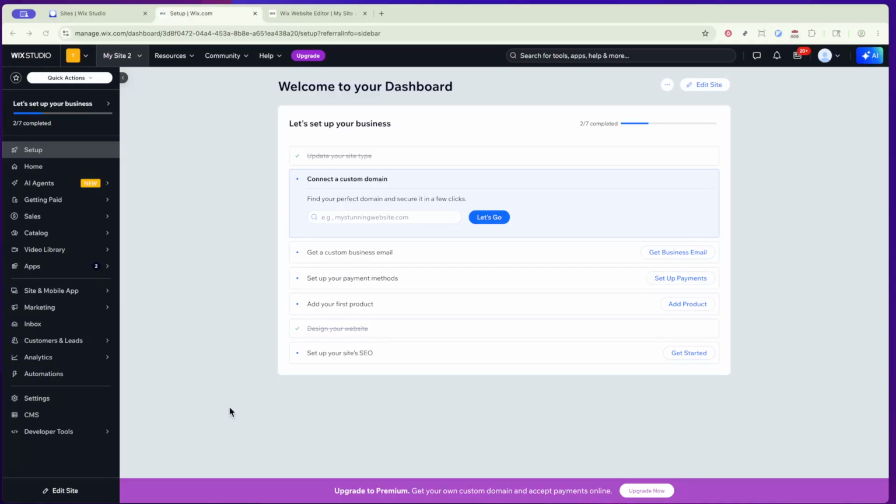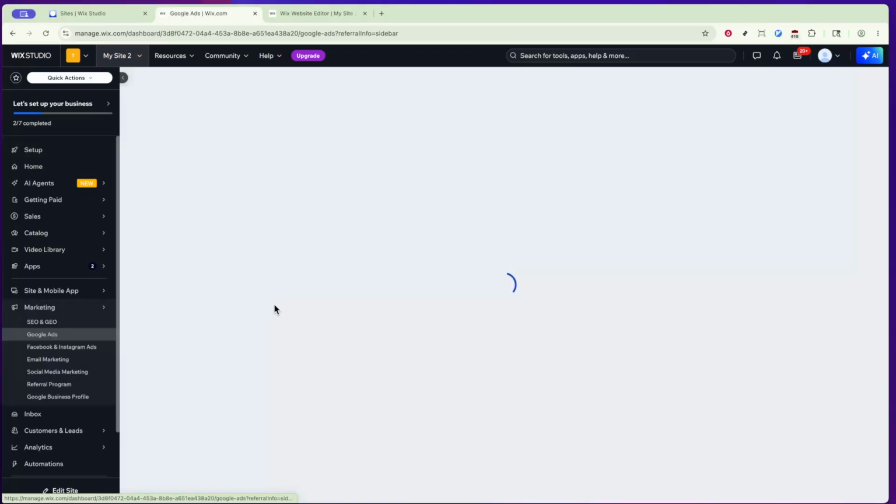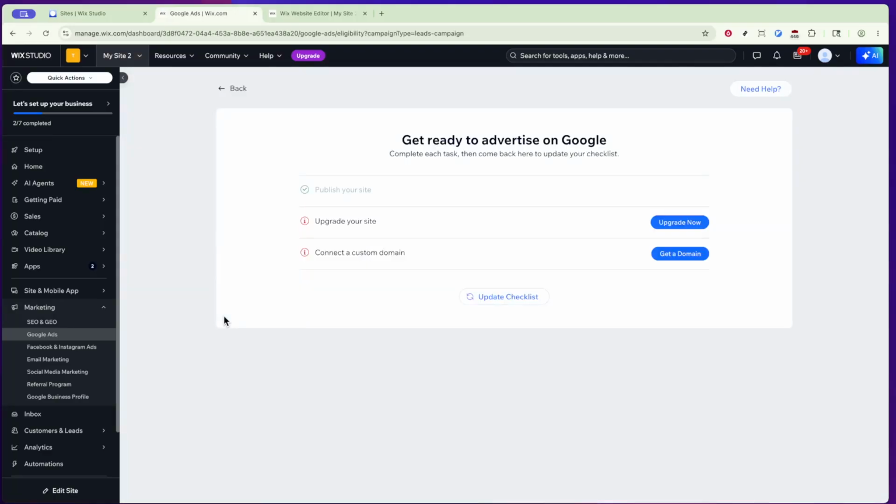This menu provides quick access to key features for your site. Hover over the section labeled Marketing. When you do this, you'll notice a list of options related to promoting your website. Among these options, you'll see Google Ads. Go ahead and click on that. This will take you to the Google Ads management page where you'll be able to set up ad campaigns and manage your advertising efforts.